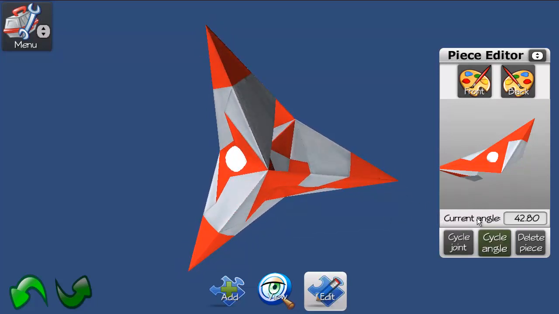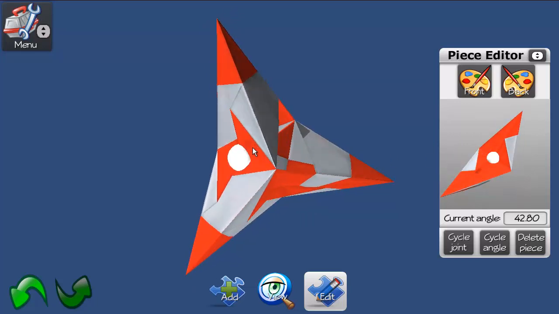Let's talk about joints. So the currently selected joint will show up as a white ball, and you can see it in the preview of the piece editor and in the scene as well to help you identify which joint you're working on. If you click cycle joint, it'll change what the currently active joint is that you're looking at. This particular piece only has 3 joints.